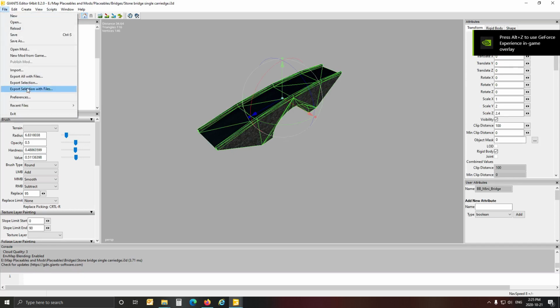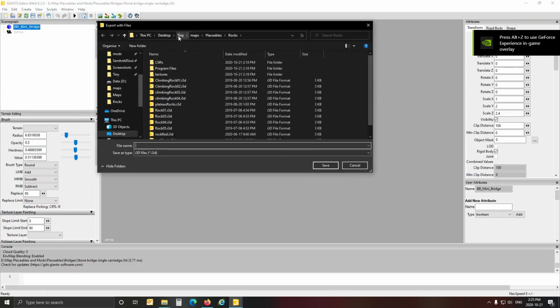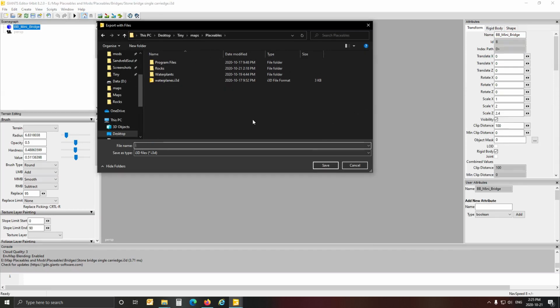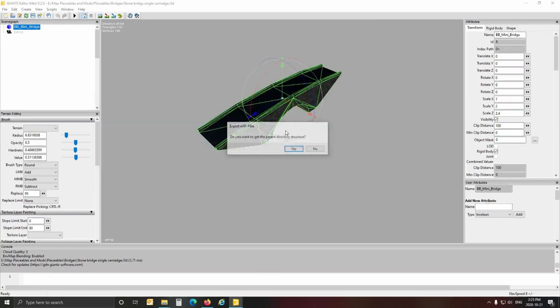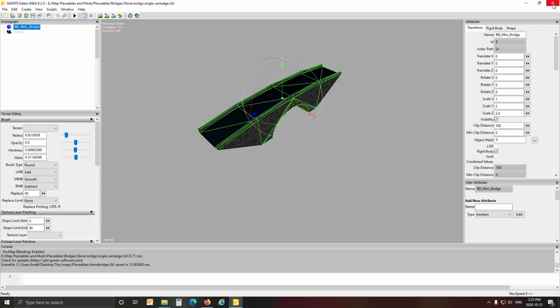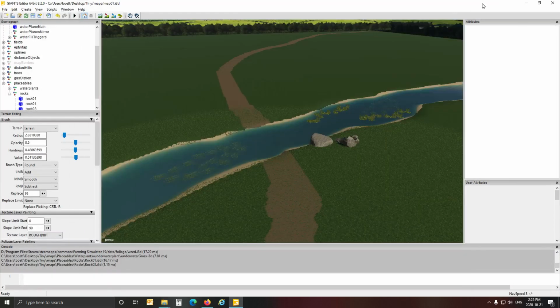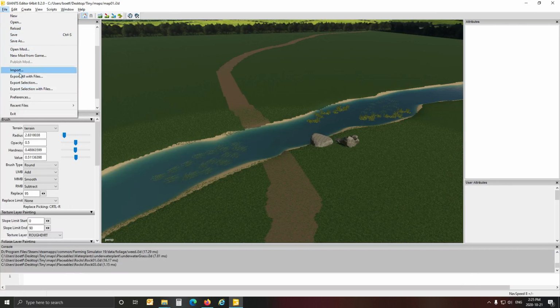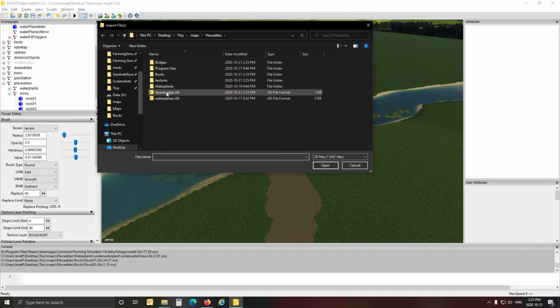Let's go File, Export Selection with Files, Tiny Maps, Placeables, Rocks. So Placeables, right click, New Folder, and we say Bridges, like that, and we call this Stone Bridge. That's another way of doing it. And you can say, do you want to get the parent directory? Nope. Keep the, nope. And that's it. Now you have it there in your game, and you can go File, Import from Tiny Maps, Placeables.